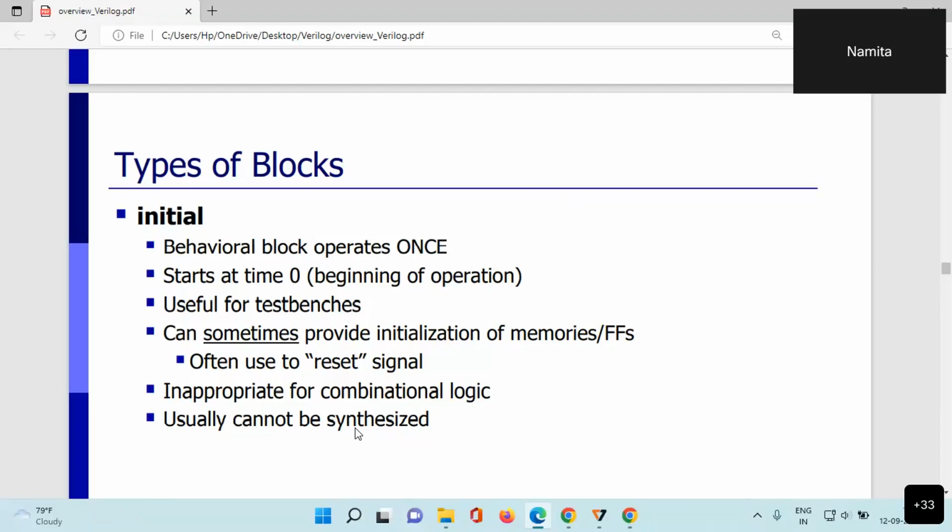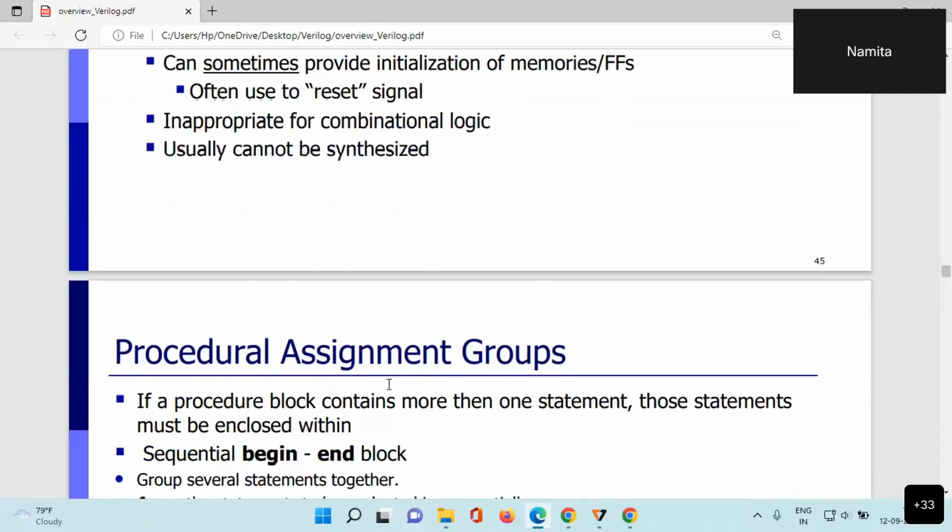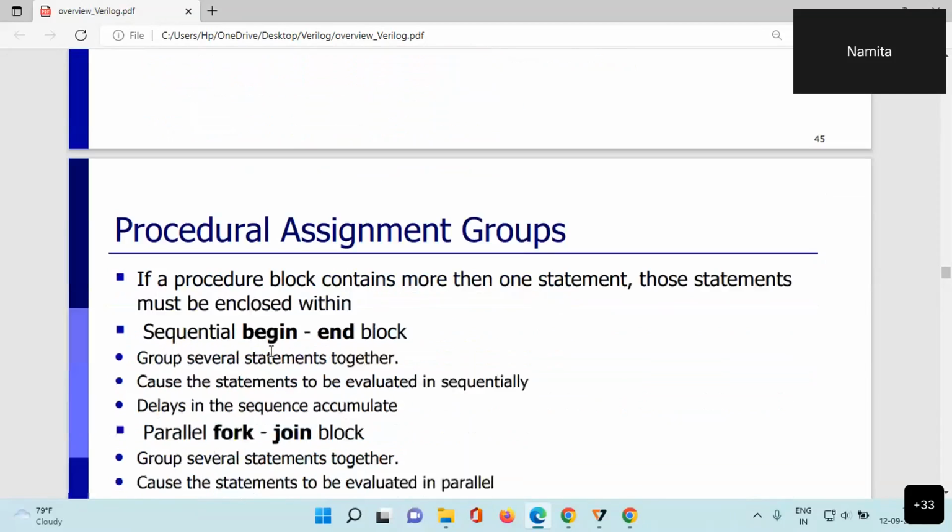Inside a test bench, we can use the initial blocks to initialize memories or flip-flops, often used to reset the signals. It is inappropriate for combinational logic, and it usually cannot be synthesized. That's why it is used for simulation purposes.